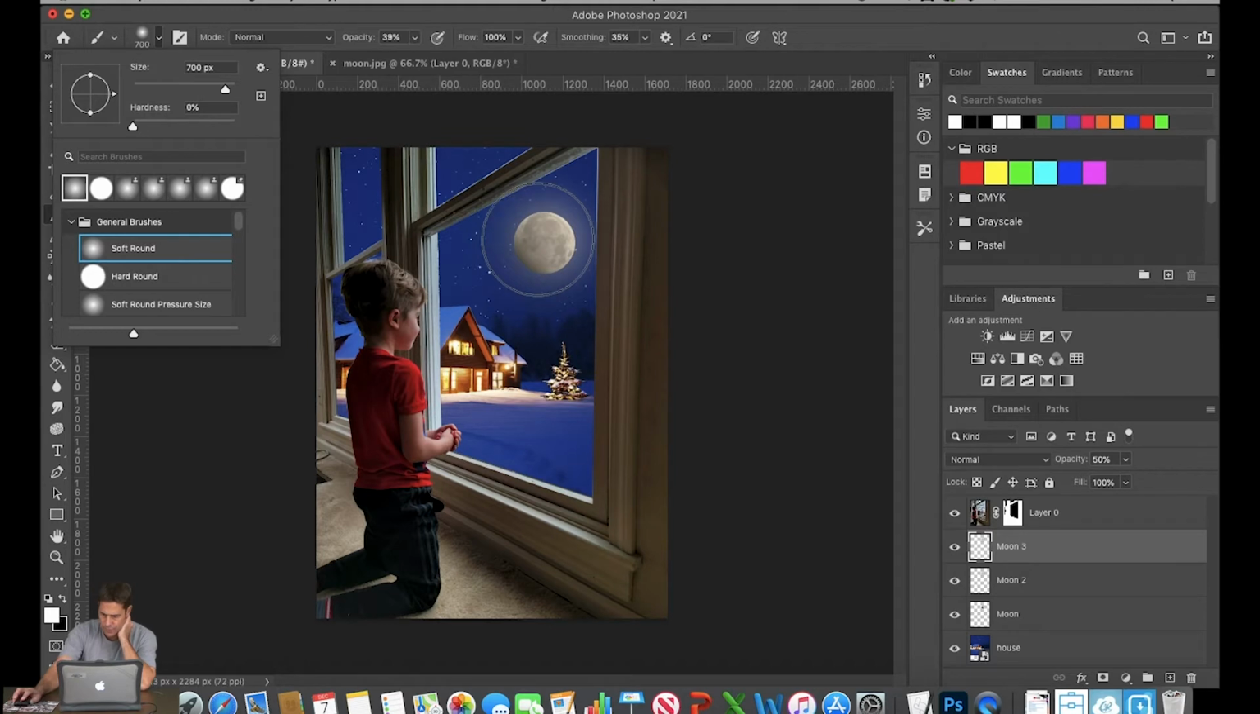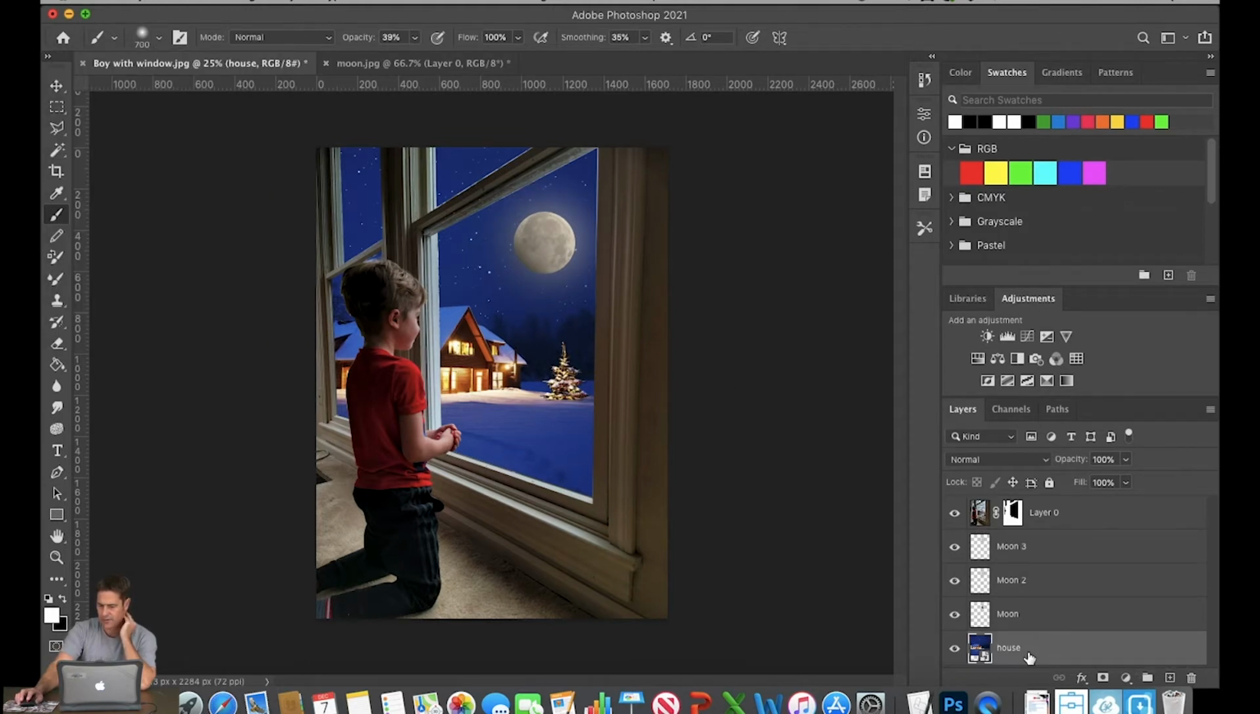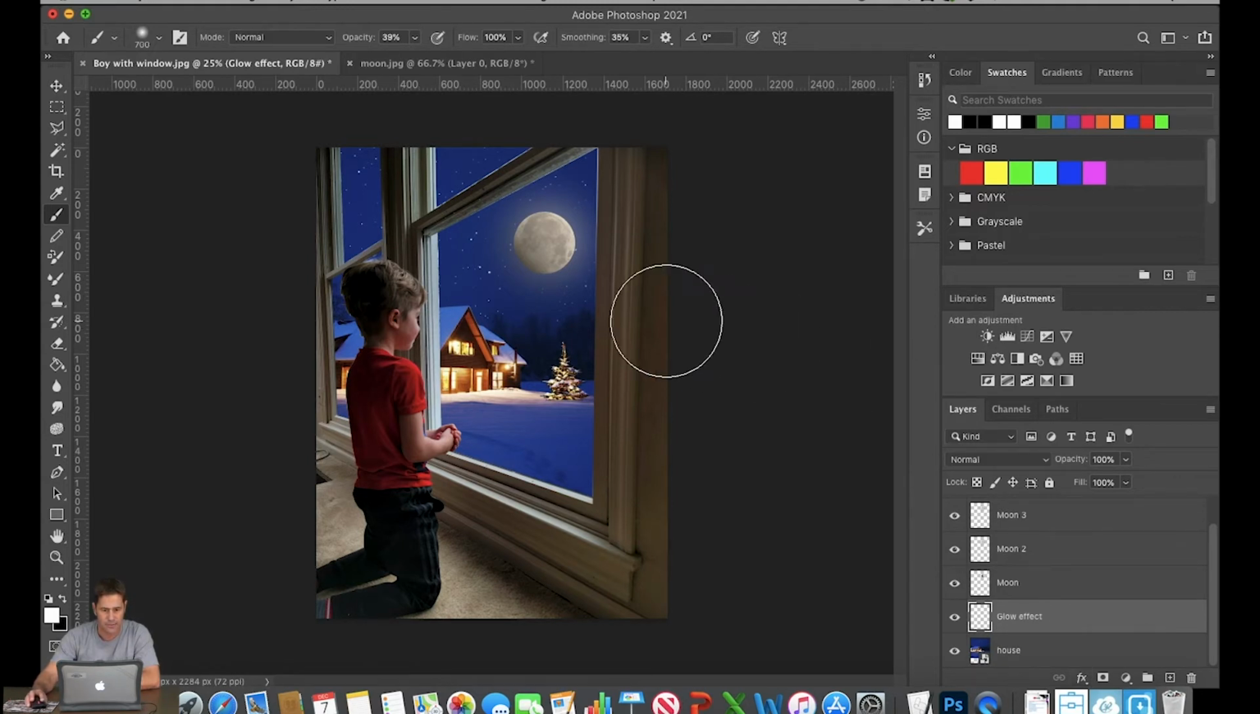And then I'm going to click on the house layer itself and add a layer, because this new layer right there, we'll call it glow effect. Okay, glow effect, so we're going to select that layer, make sure it's just above the house layer. And with the opacity about 40%, we're going to click one time, and you'll see that's going to give me a glowing effect behind the moon. That's exactly what I want. Did it one time, that's it.